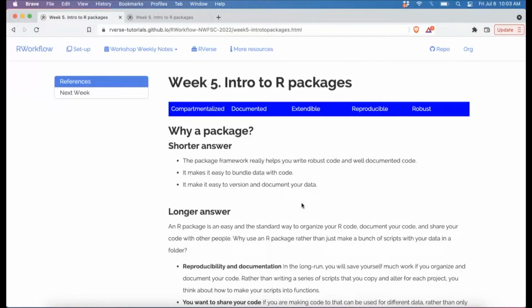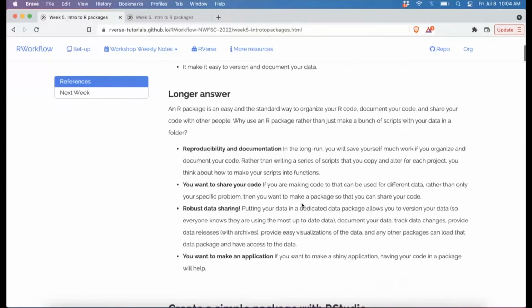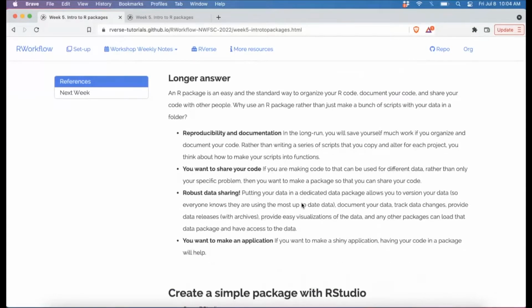But imagine how that is if you're sharing your code with somebody else, and it can be really hard for them to figure out how to use it. And think about if they want to extend it, that can be really hard too. So the package framework is really, as you'll see today, super, super easy. And it's going to make it really easy for you to document your code and share your code and build on your code as you work in the future. Okay, so here's my longer answer, and this is kind of what I just talked about here.